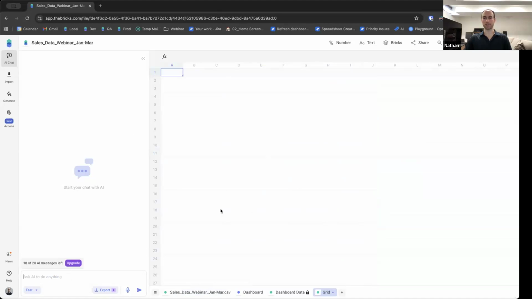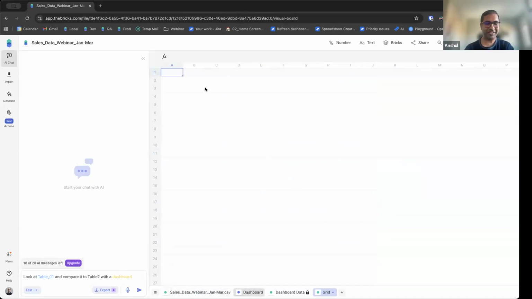And then you can just do what I said earlier, where you type to the AI, hey, look at table one and compare it to table two, once your second table is in there, with a dashboard. So it knows you want a dashboard. So that's how you would use talking to the AI to tell it you want a comparison between these two bits of data. Yeah, that's nice.